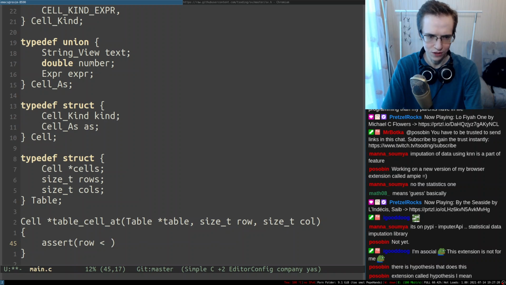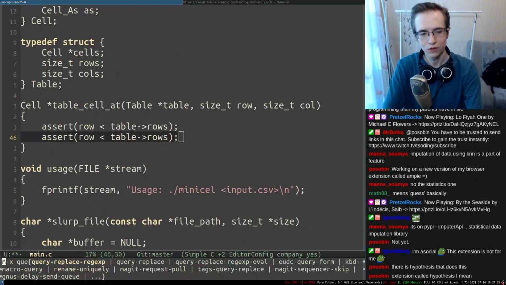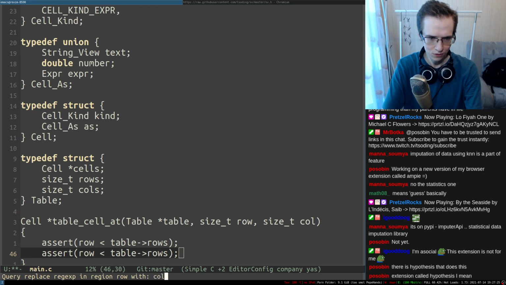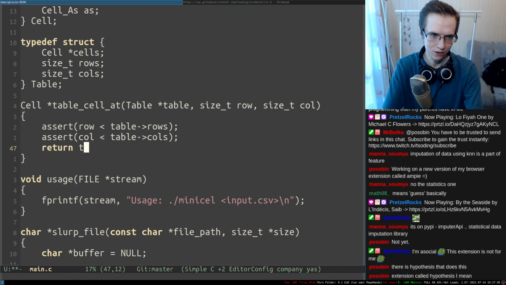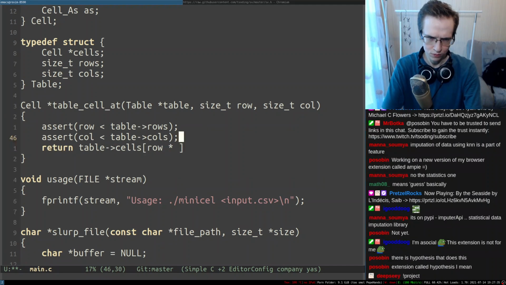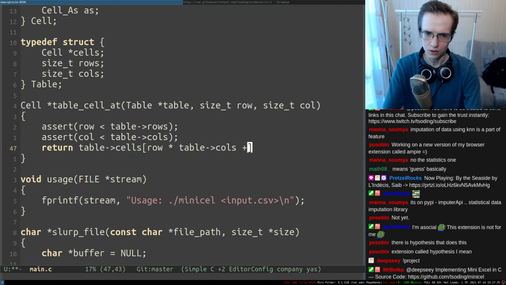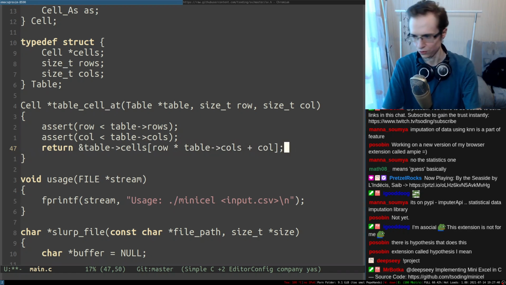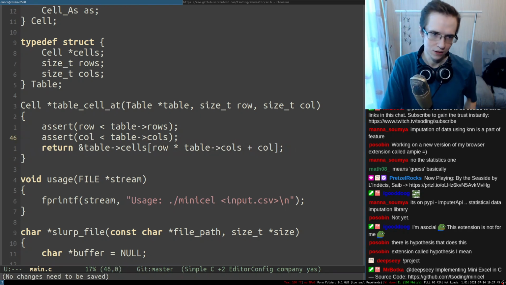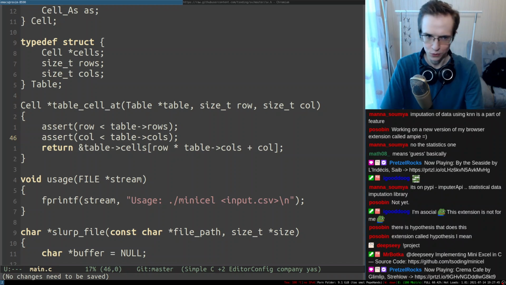And essentially this thing will assert different things. So it will check that rows is less than table rows, right, columns is going to be less than columns, like this. So this is a simple boundary check, and on top of that it will also take the cells plus row times columns, plus column. There we go. And it will give you the pointer to the cell so you can modify it if you want to. Right, so it's going to be a little bit more convenient. We wouldn't want to do that like this all the time.